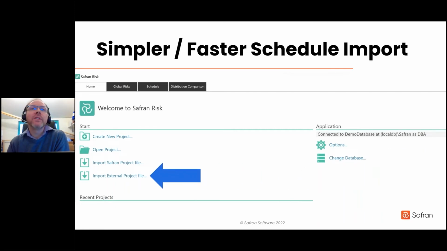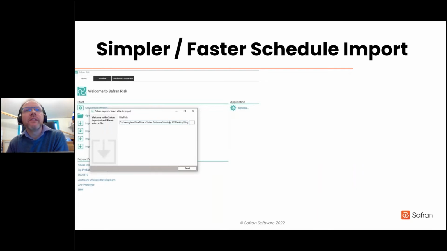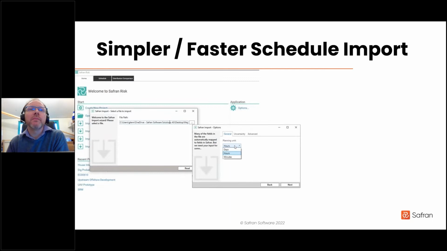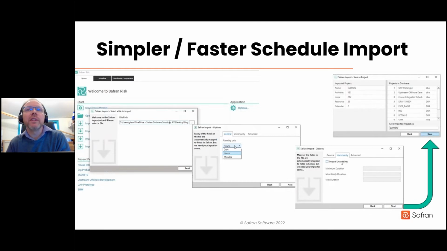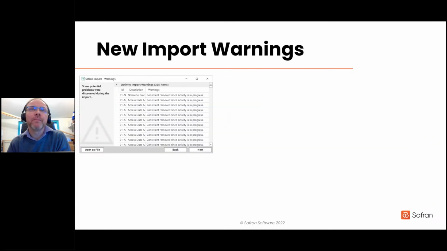The import wizard is now easier to read and understand, although the old one is still available to you should you still need it. But simply select the schedule file that you want to import, select the planning units, and then is it days, hours, or minutes? Assign any user-defined fields that might contain the 3-point estimates for activity durations, if you have any, and then give this schedule a unique name within the database. And that's it, it's pretty simple.